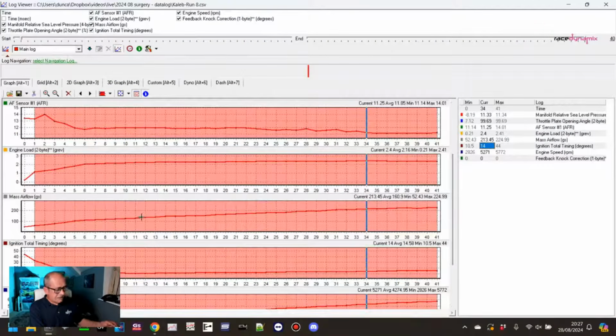So we've got an airflow. The airflow curve generally represents, or is the same sort of shape as, the power curve, and what I've seen over the years is that the mass airflow in grams per second roughly equates to power at the wheels.